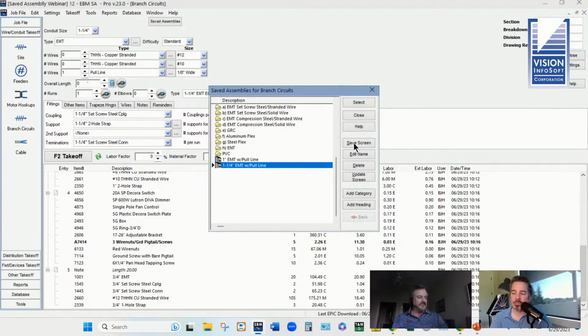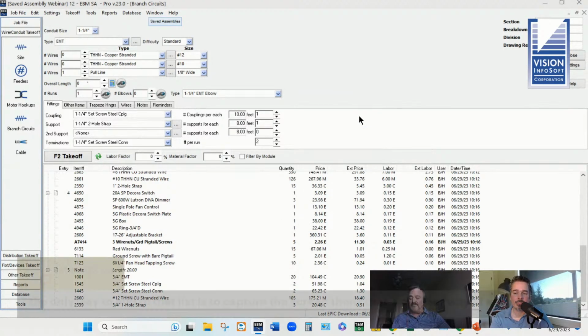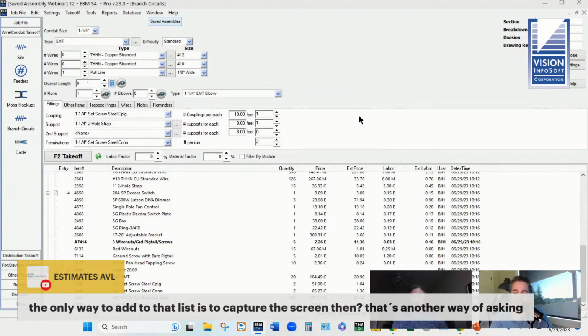I like the analogy of a screenshot because that's really what it's doing. It's capturing what's on the screen and then giving it a name. So it takes it a step further, but it's just like doing a screenshot on your phone or your computer, and then you give it a name. So the next time you need it, you just go to that list and pull it up, and it's ready to go.